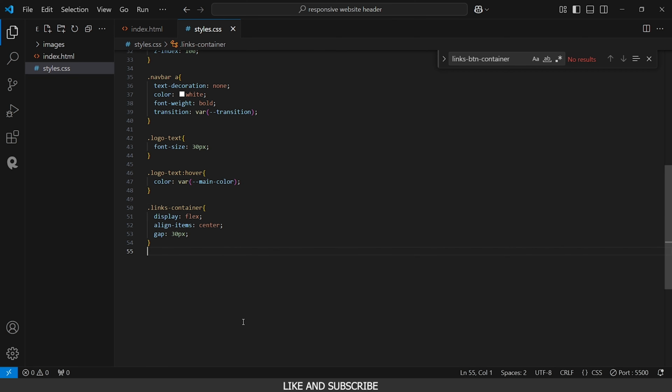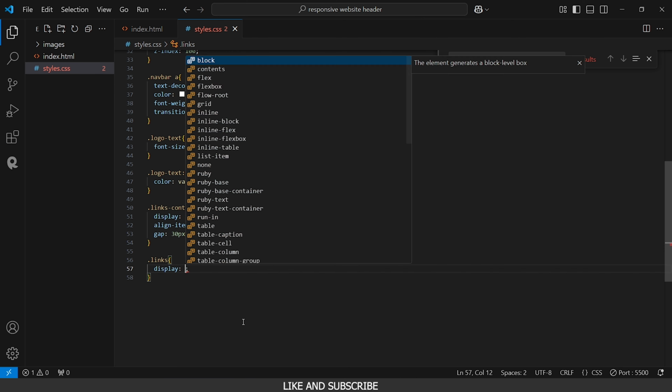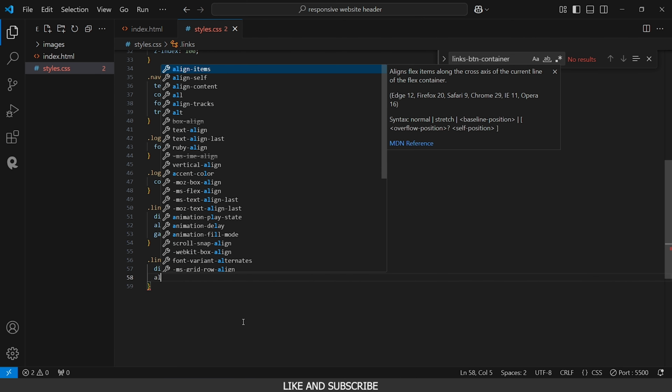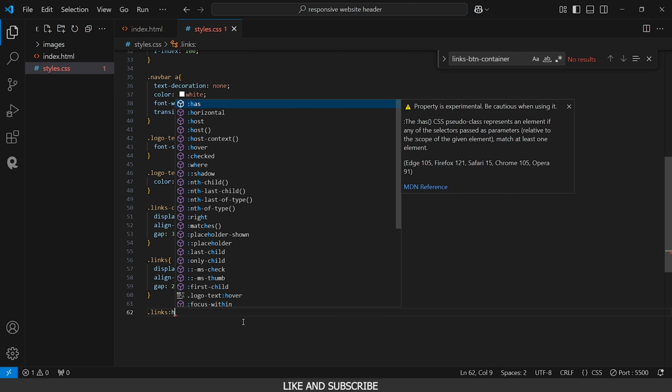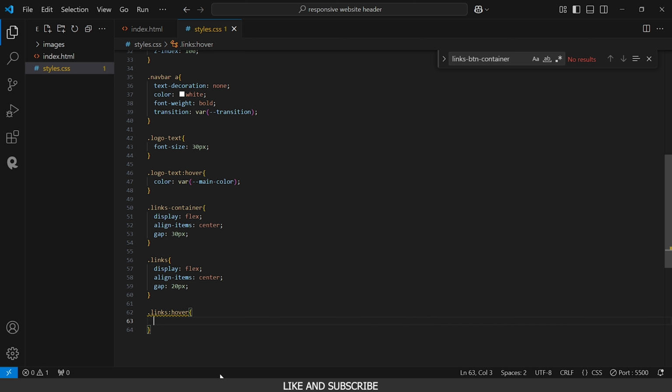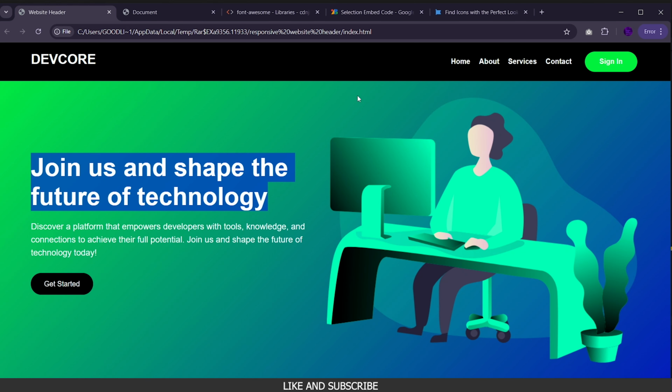So next, we're going to style the links, and for the links, we just need display flex, and next we're going to need align items. It's going to be center. Next, we need gap, and gap here is going to be 20px. After that, we need to set our hover effect for the links. If you notice in the demo, we have a hover effect on the links right here.